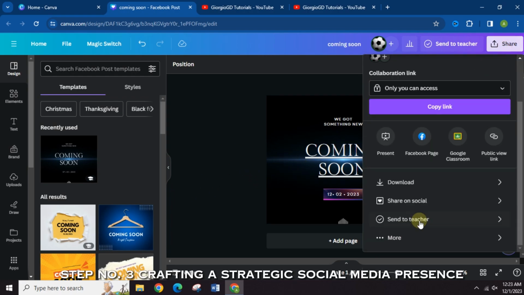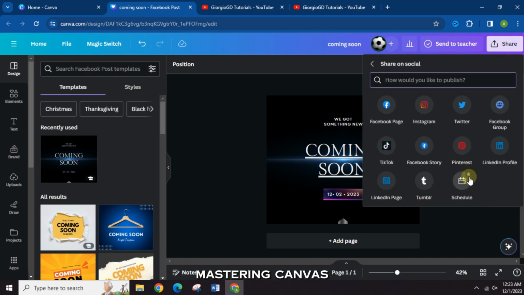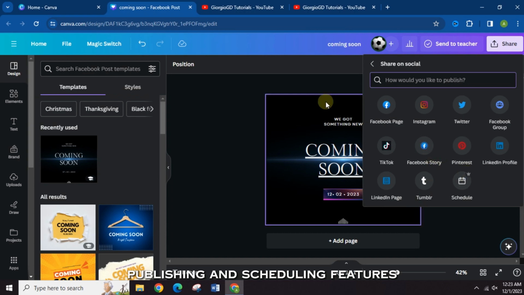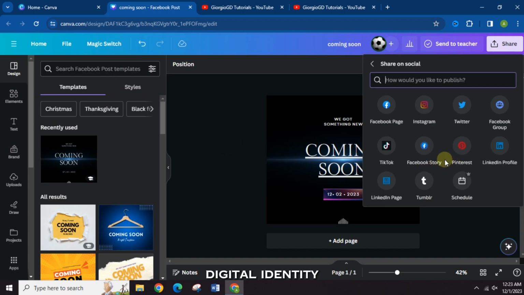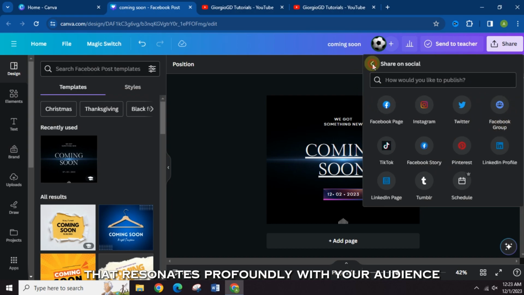Step number 3. Crafting a strategic social media presence. Mastering Canva's publishing and scheduling features marks a pivotal step in the strategic curation of your social media presence. It transcends mere content creation, encapsulating a fusion of artistry and calculated planning to sculpt an impactful digital identity that resonates profoundly with your audience.